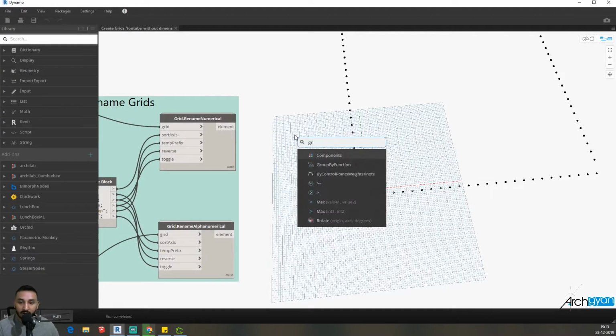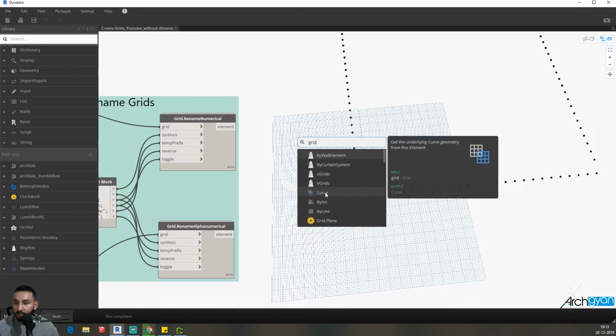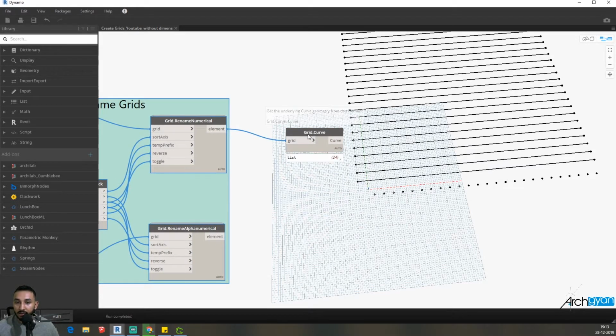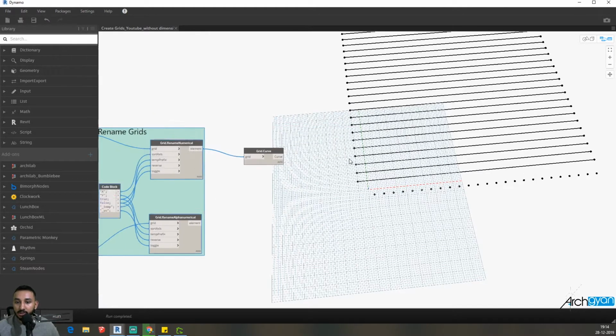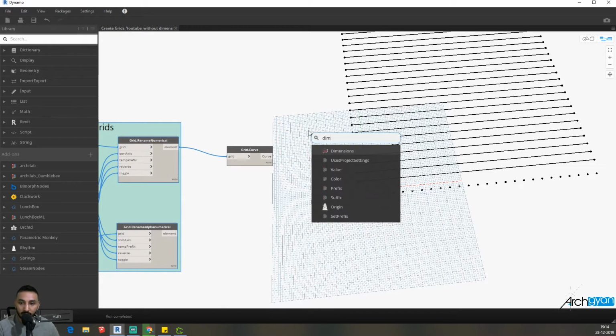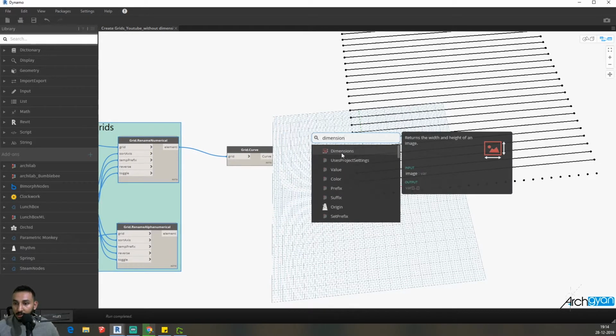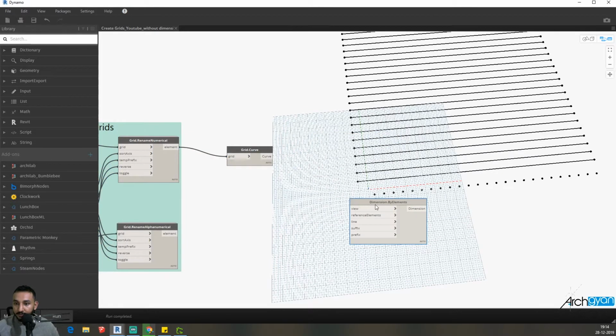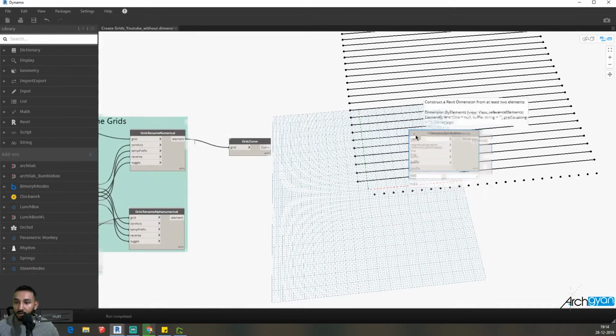First thing is to search for a node called grid curve and plug this in. You can see that this creates Revit to Dynamo geometry and we have our lines in the Dynamo workspace. We can also search for our end node, which is dimension. So it would be dimension by elements by element. Yes, this is our end node.